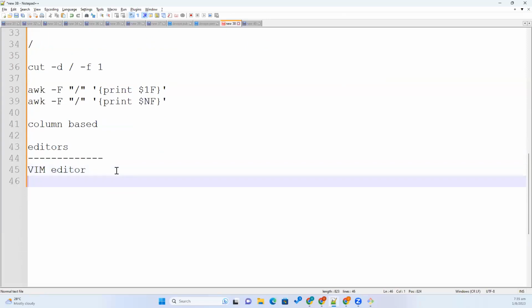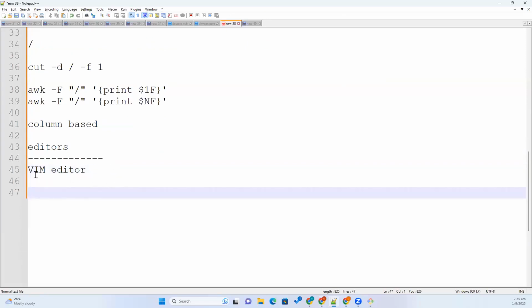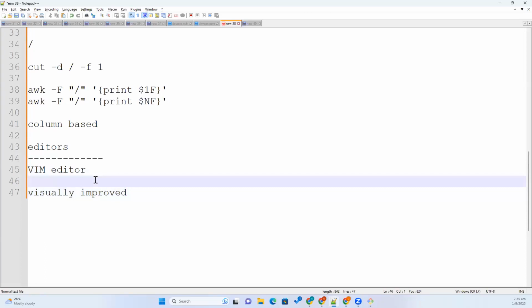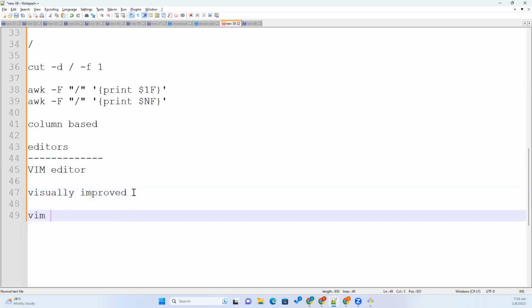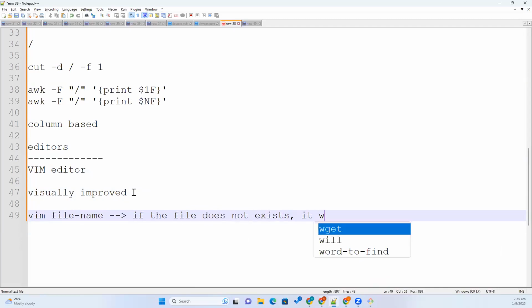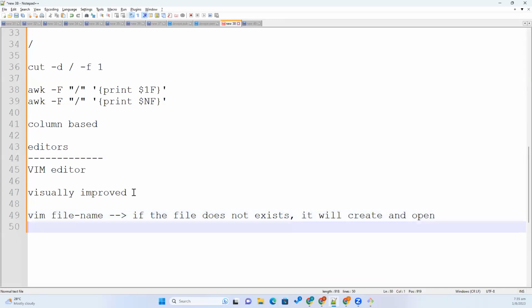Vim, visually improved editor, is the full name, usually improved. So the command is vim and then the file name. What it will do is, if the file does not exist, it will create the file. It will create and open. If it exists, it will open.